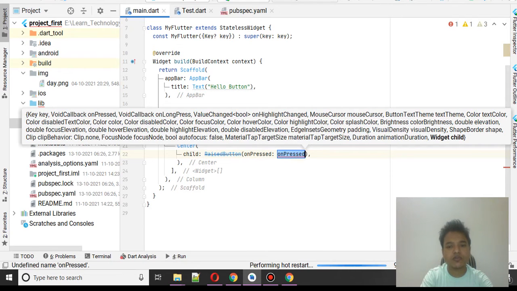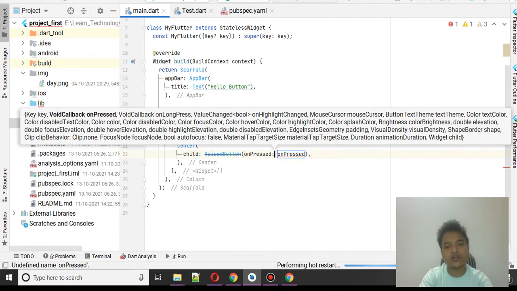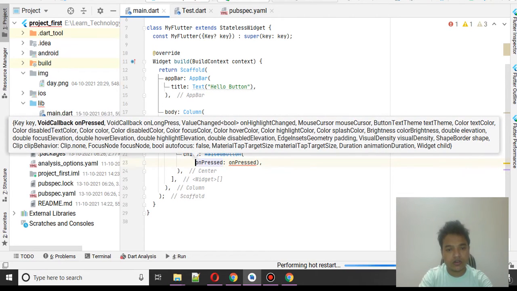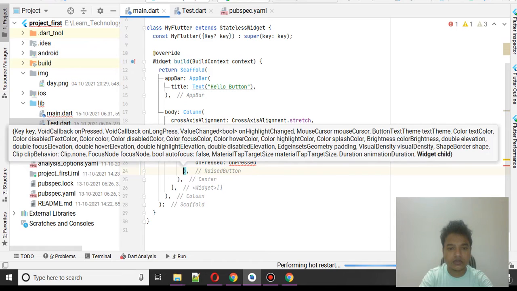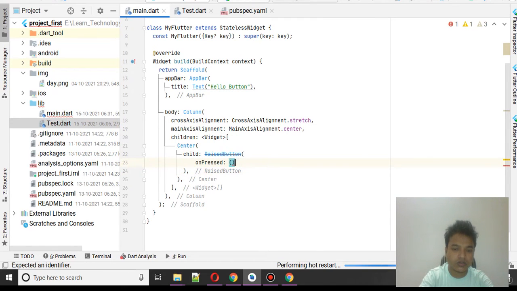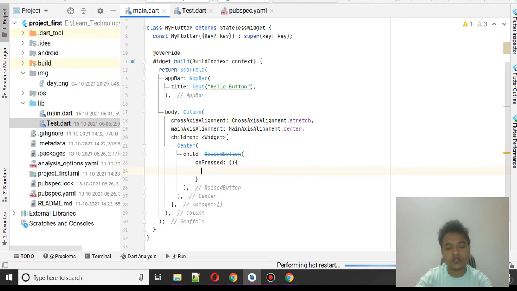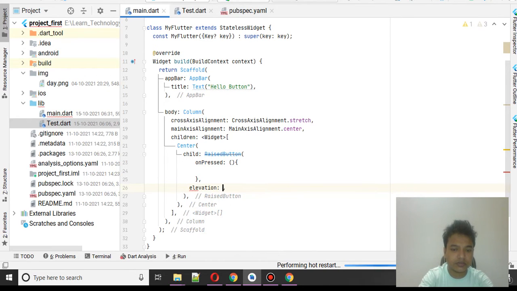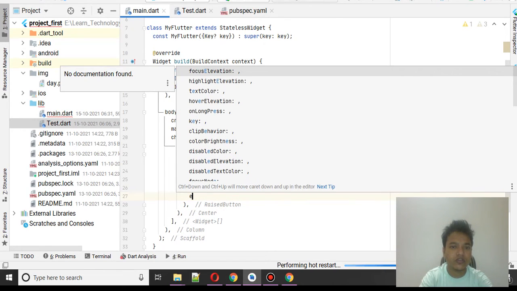Here is one essential property called on press, but the difference we are talking about in respect of a flat button is that with the raised button you can also customize its attributes. On press is here; write something in on press, meaning this code will run once the user presses on it. We can do something like add the elevation here. Elevation means once you hover the mouse over it or click on it, it will increase on the z axis. It's elevation. There's a more elevation option here, I think.